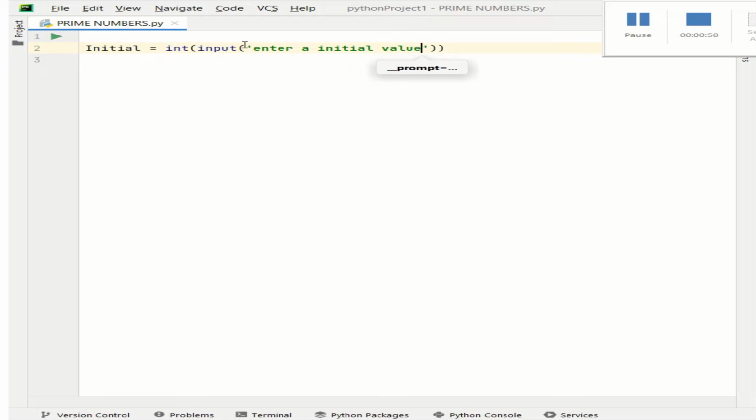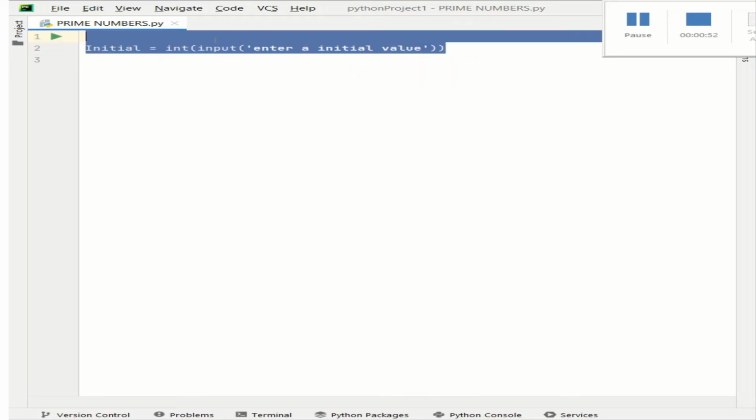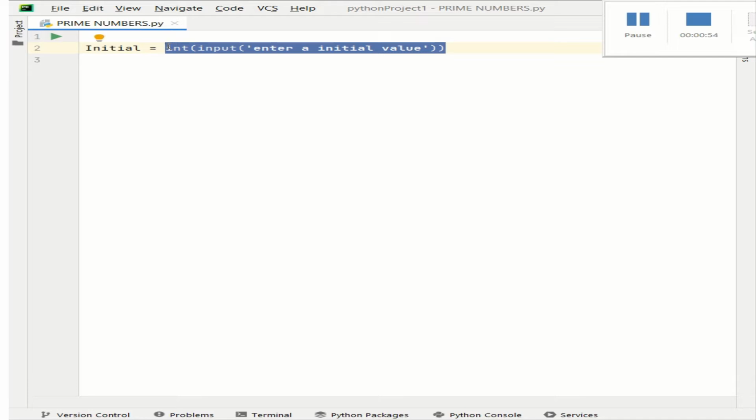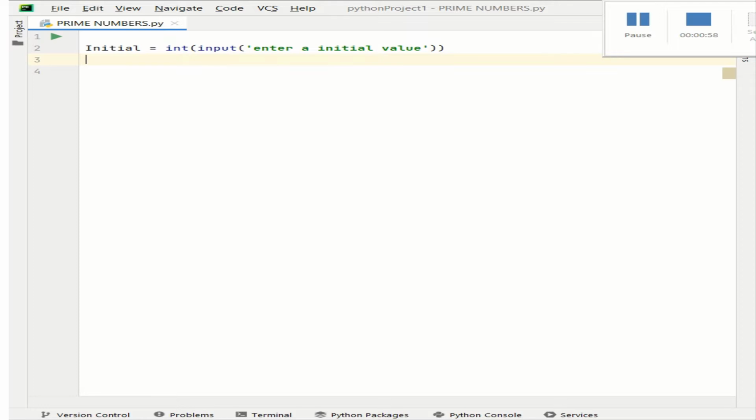Now take another value as the final value. By the same process, using the input method, let's consider that value is final. It is also an int value. So consider it is the final value.